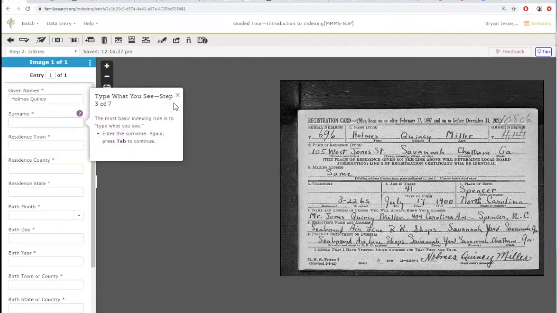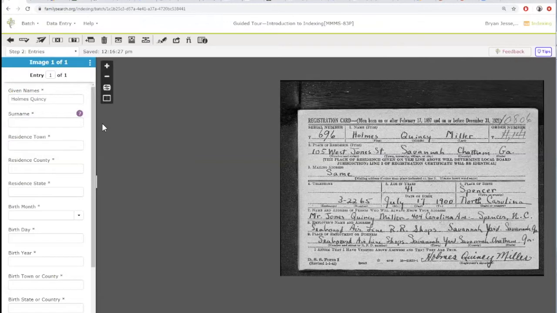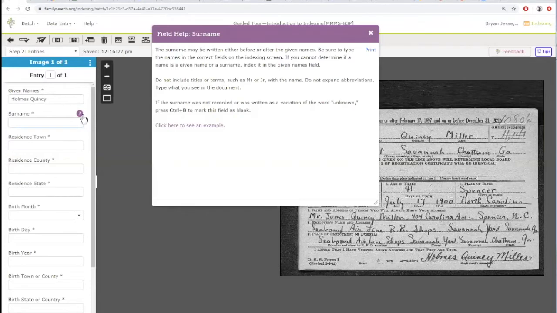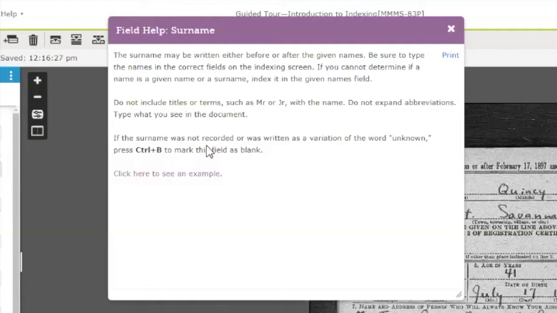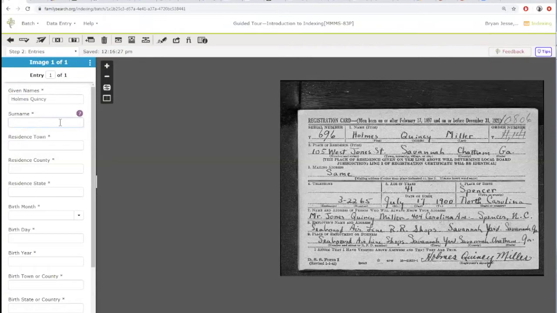Surname, if you're doing Spanish, for example, you might find that you really want to read the field help. It explains about surnames and how they get shared and mixed around with mothers and fathers. And this is English, so if there is no surname, press Control B. His last name is Miller.